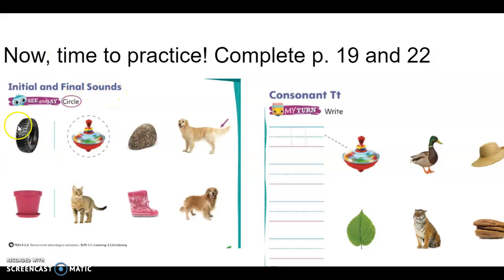So you're going to look for the words that have the same beginning sound of tire. They've done the first one for you. Tire and top have the same beginning sound. This is a picture of a pot. Now we're looking for the ending sound, the sound you hear at the end of the word, or final. The word pot has a T sound at the end. Circle the picture that has the words that end with a T sound.